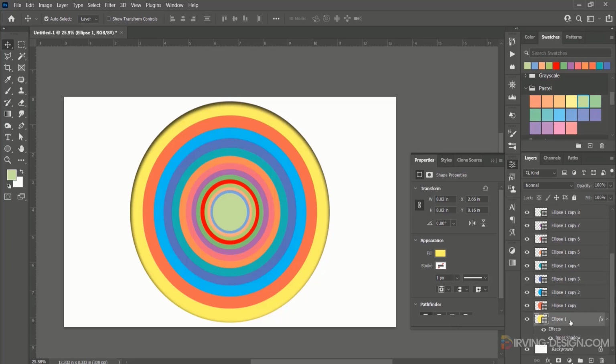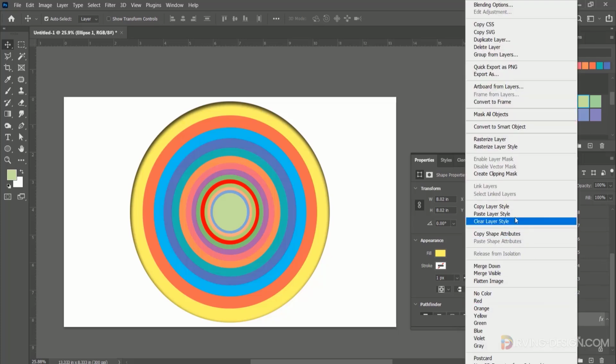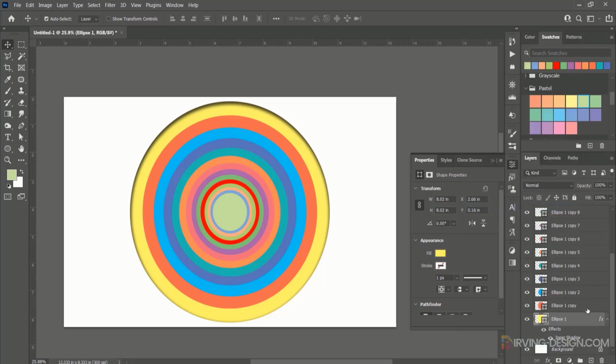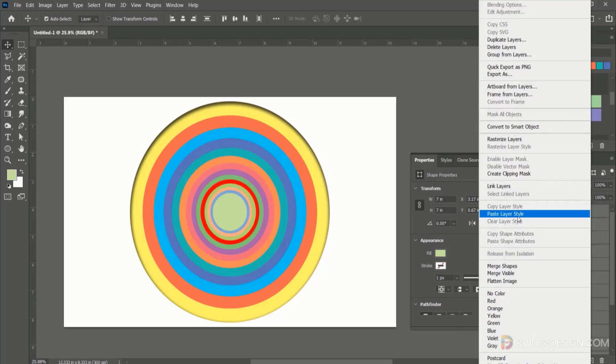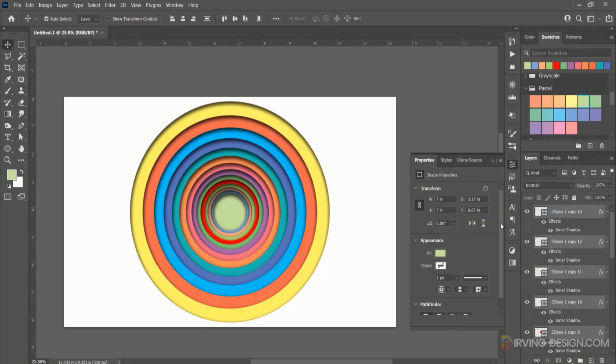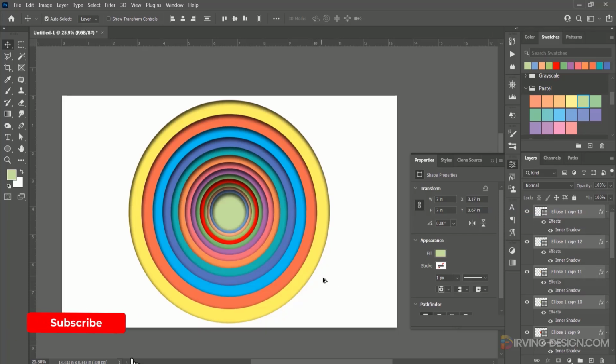Now, right-click on the layer, then Copy Layer Style. Select all the other layers which don't have the layer style applied, and select Paste Layer Style. By doing this, you are copying and pasting the layer style to the other layers at once. You can see that the effect is created.